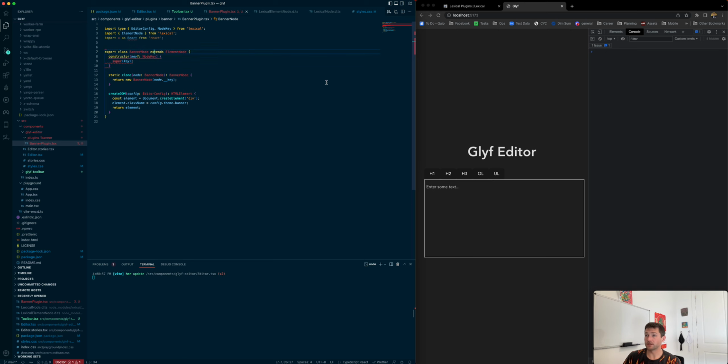Right, so we have this banner node. And so the next thing we would want to do here is probably create our React plugin, which is going to add support for inserting the banner node into the editor. And the way we'd probably want to do that is, let's think here for a sec. I would say we'll wire up a command.